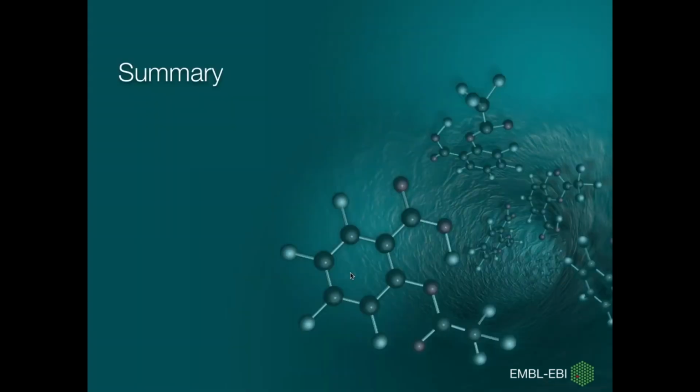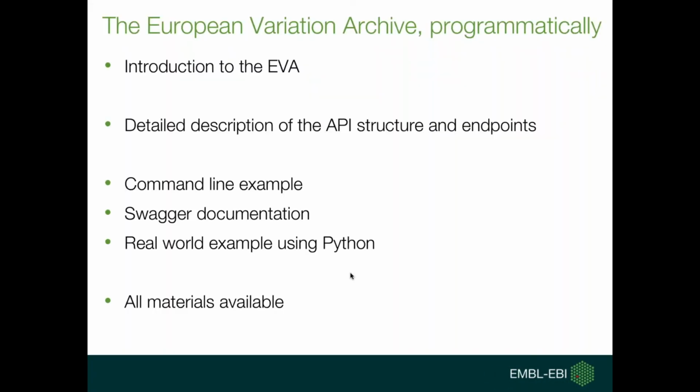So finally, we'll summarize the EVA API webinar. Today we've given an introduction to the EVA. We've given a detailed description of the API structure and endpoints. Pablo gave 3 examples. The first one was a command line example, which took us through some of the endpoints that we have using curl. He showed the Swagger documentation, which is automatically generated for our EVA API, and then we finalized with a real-world example using a Python script. Importantly, that Python script and all the materials we presented today will be available online.